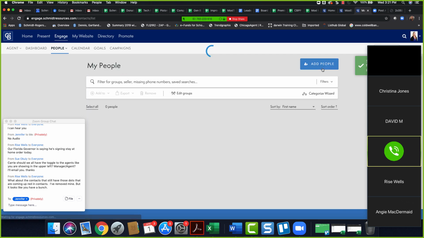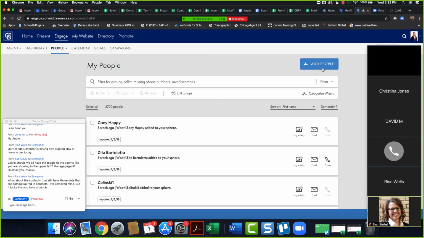But if I was to go back into my contacts right now, that Zoe Webster would still be in there. It did not delete it out of my Gmail contacts list. It only deleted it out of my Engage account. So hopefully that will take some of those concerns that the agents have had away.